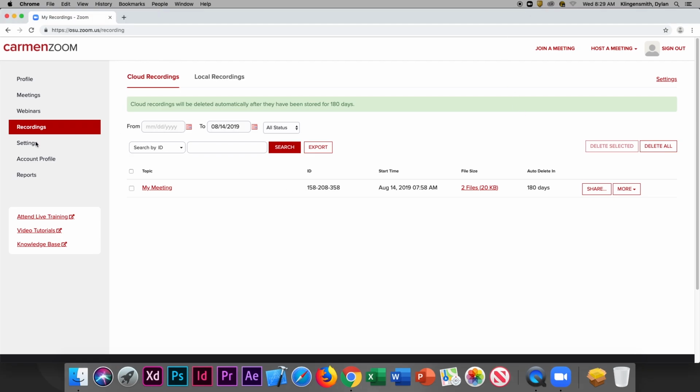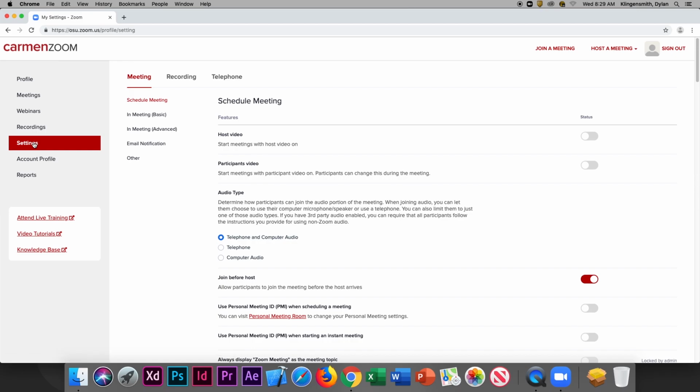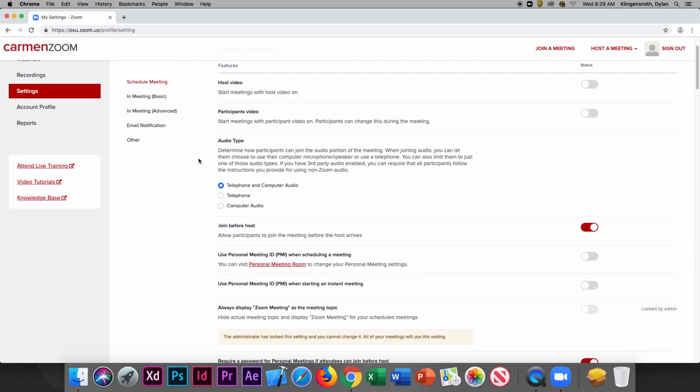By going to the Settings page, you will be able to access many different settings that you can use during your meetings. You can change most of these settings during the meeting itself. However, if you change the settings on this page, you'll be able to change the settings for every meeting that you have in the future.